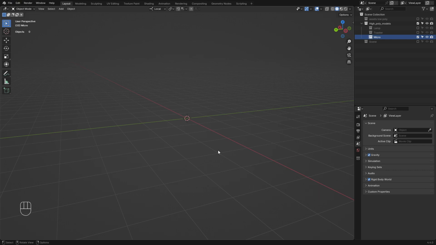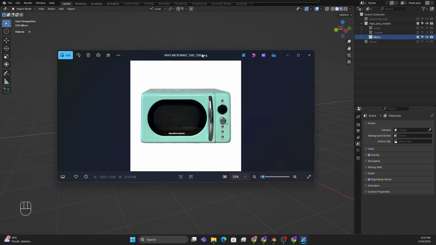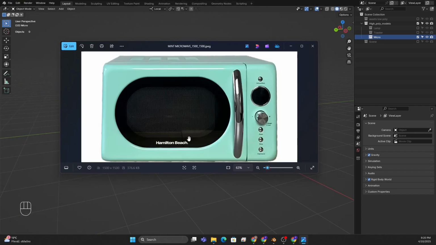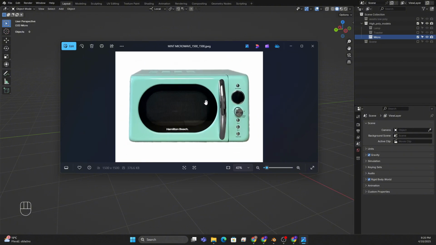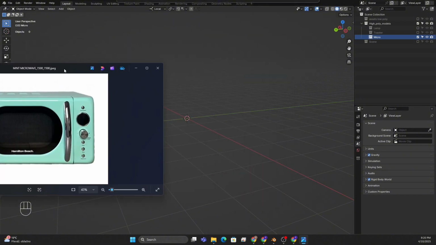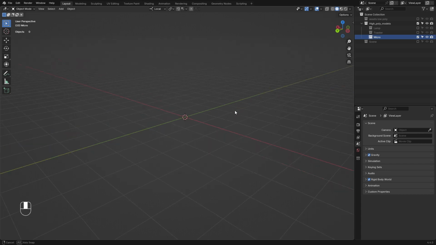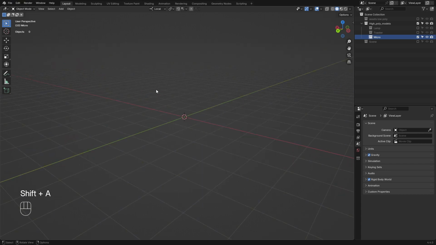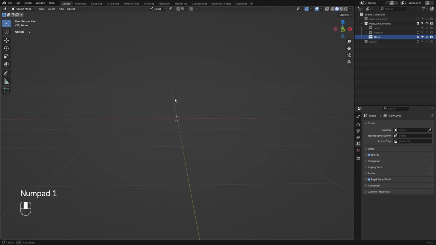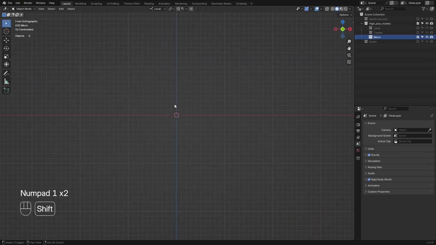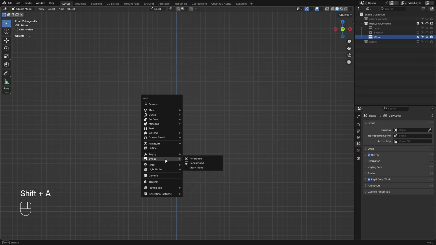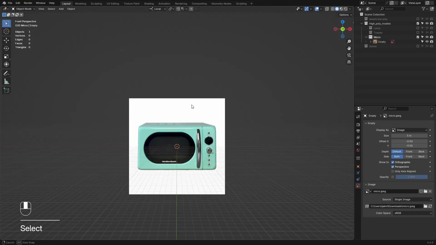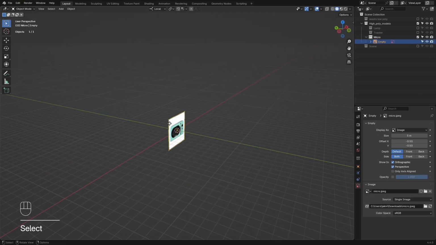So today I have to model a microwave, a retro microwave, and I chose something on the internet which looks like this. And you can still follow the same things I'm doing step by step. So let's get started. Let's go to front view and let's add an image reference. Okay, perfect. So we have it now.